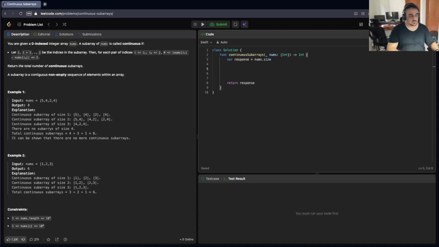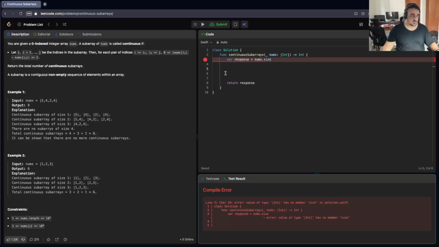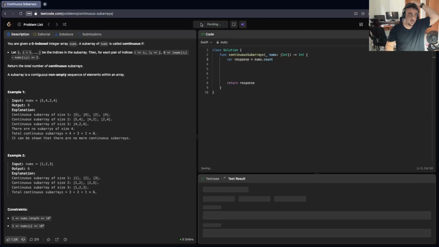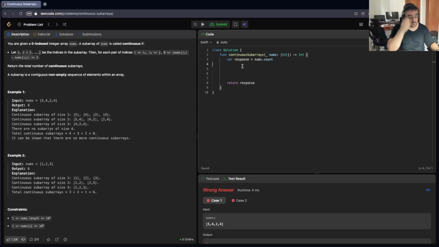We have the num size. Let's just run in order to check. Okay, it's not size. What is it? Length, right? Or count? I think it's count. Sorry about that. I was just mentioning that Swift is the language that I use most, and then I just mistyped this thing. Yeah, but anyway.